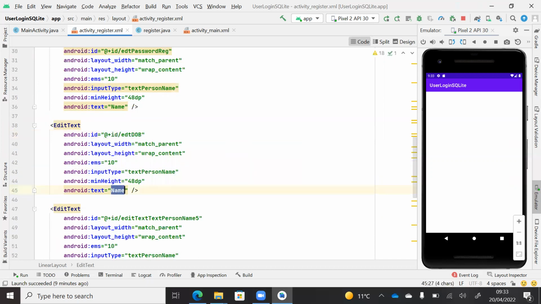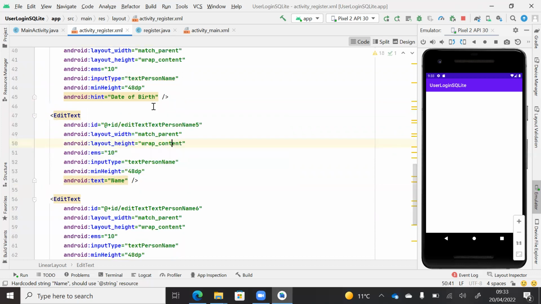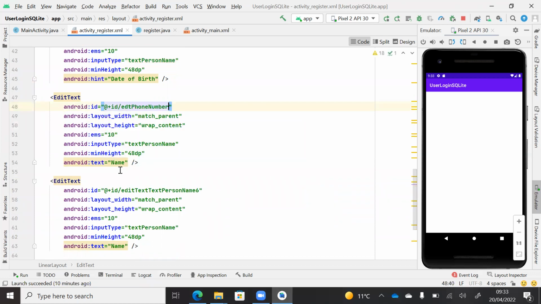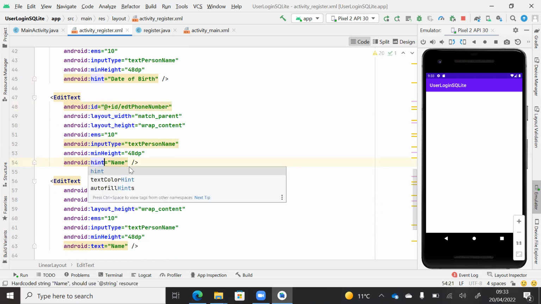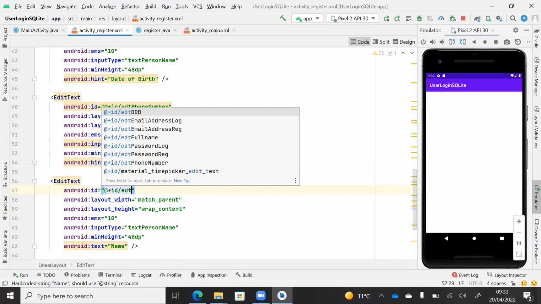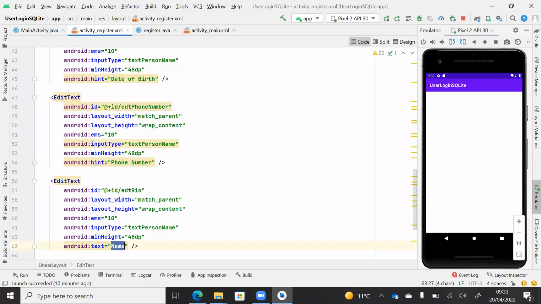So ETDOB, let's say date of birth, and then these are hints. So let's pass in the password. Let's do hint here again. And then I think we have EDT, phone number. And then let's say we have hint, and then we'll have phone number. And then we'll have EDT, and then we'll have bio. And then let's say we have bio, and then change that into a hint.